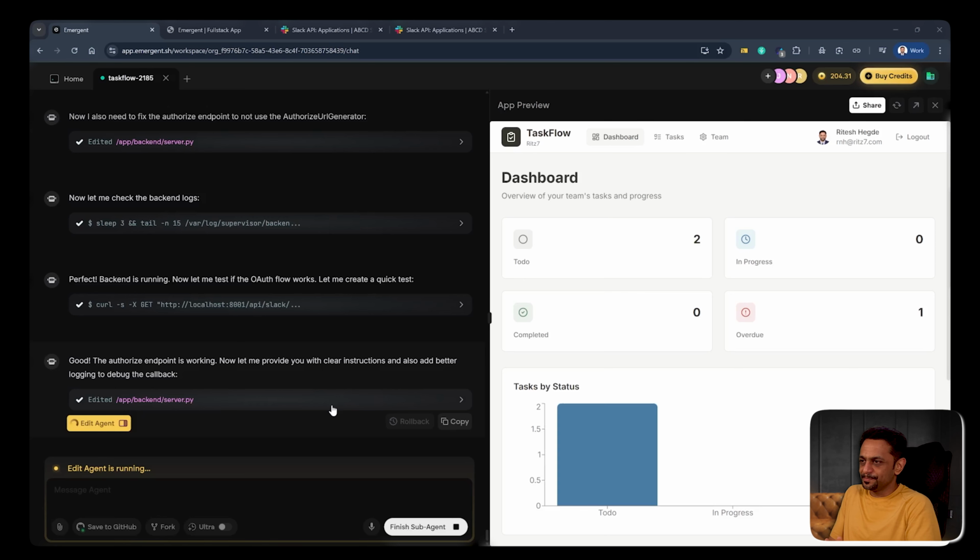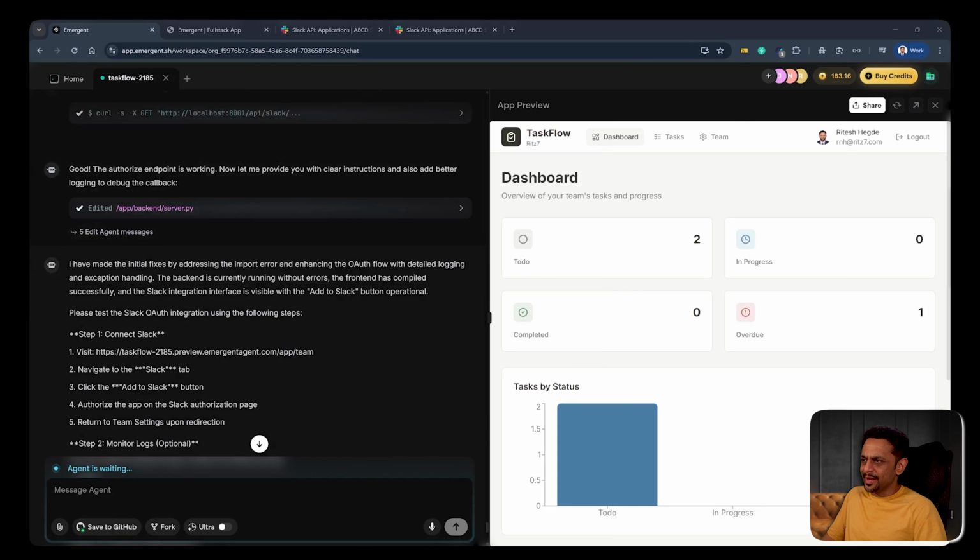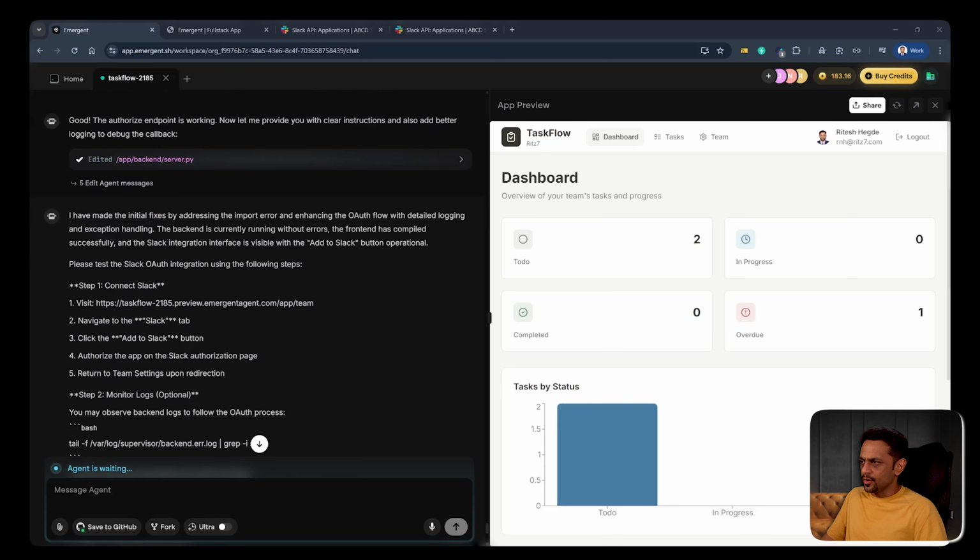Let's wait. Okay, so it says I've made the initial fixes by addressing the import error and enhancing the OAuth flow with detailed logging and exception handling. Backend is currently running without errors. The frontend has compiled successfully and the Slack integration interface is visible with the add to Slack button operational. Okay, please test the Slack OAuth integration using the following steps.